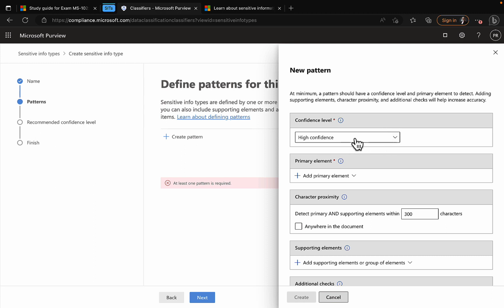So if we were going to select a high confidence level, we should certainly be looking to add some supporting elements in there. But we click on the drop down here, we can have high or medium or low. So let's, for this example, select a medium confidence level.